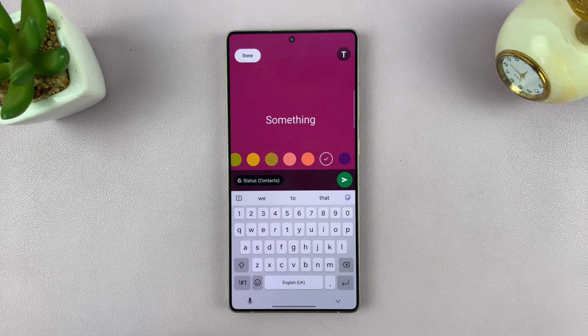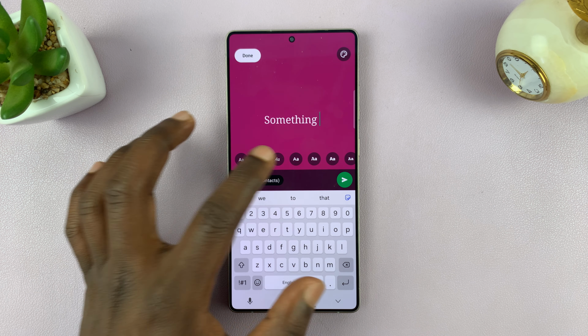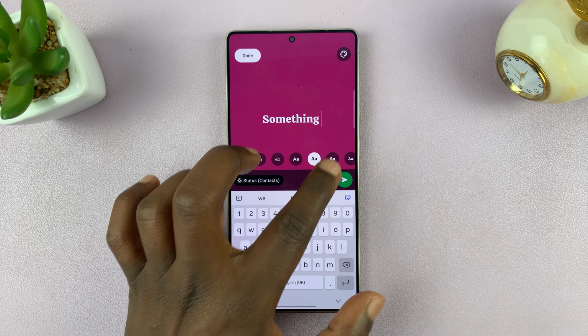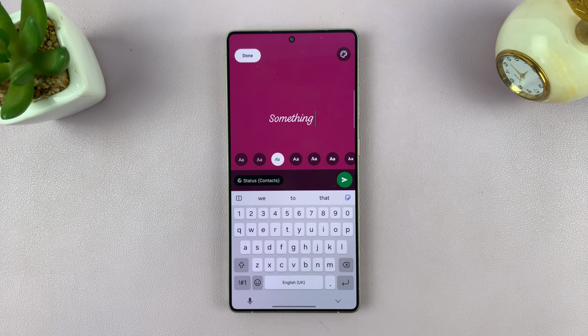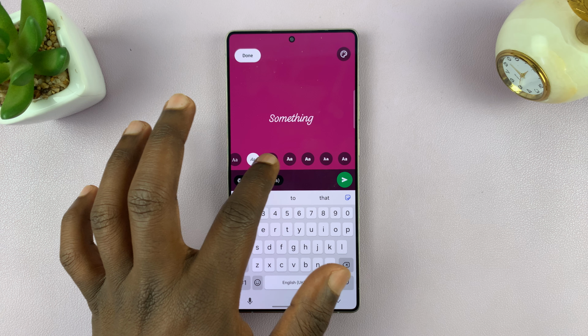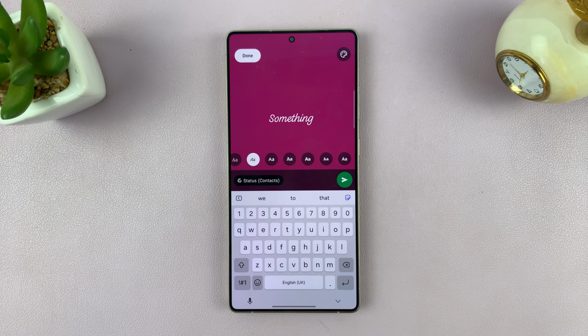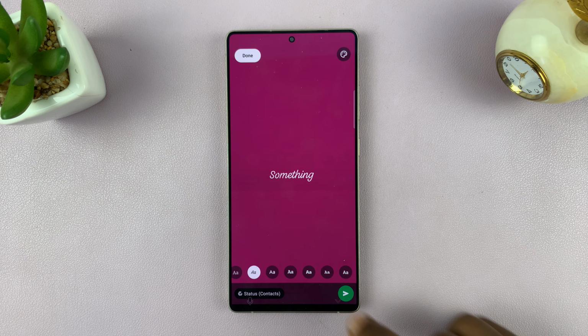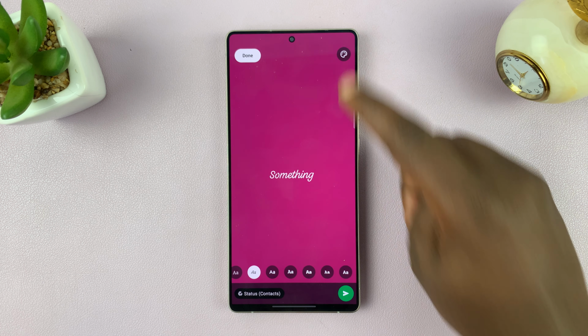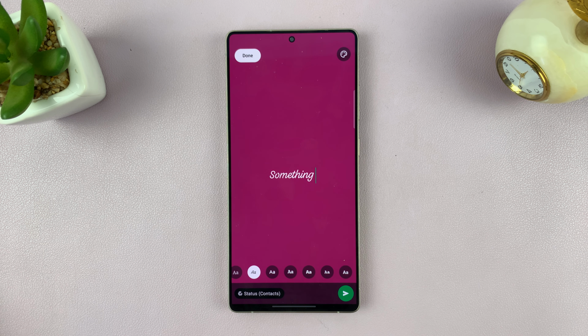All right. And then you can switch back to text. And then also you'll notice we can change the font of our status update. So let's say you change it to something like that. Okay. And then once you're done, you can now tap on the share button to post your status update. So that is basically how to change the font and background color of your status update in WhatsApp.